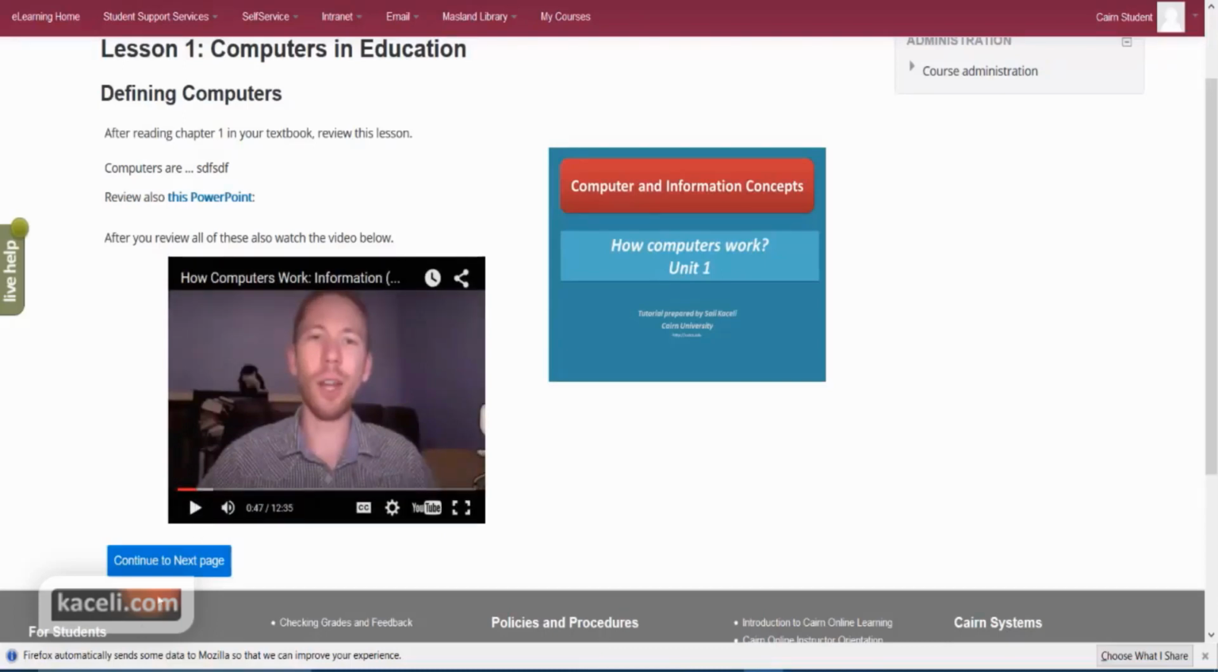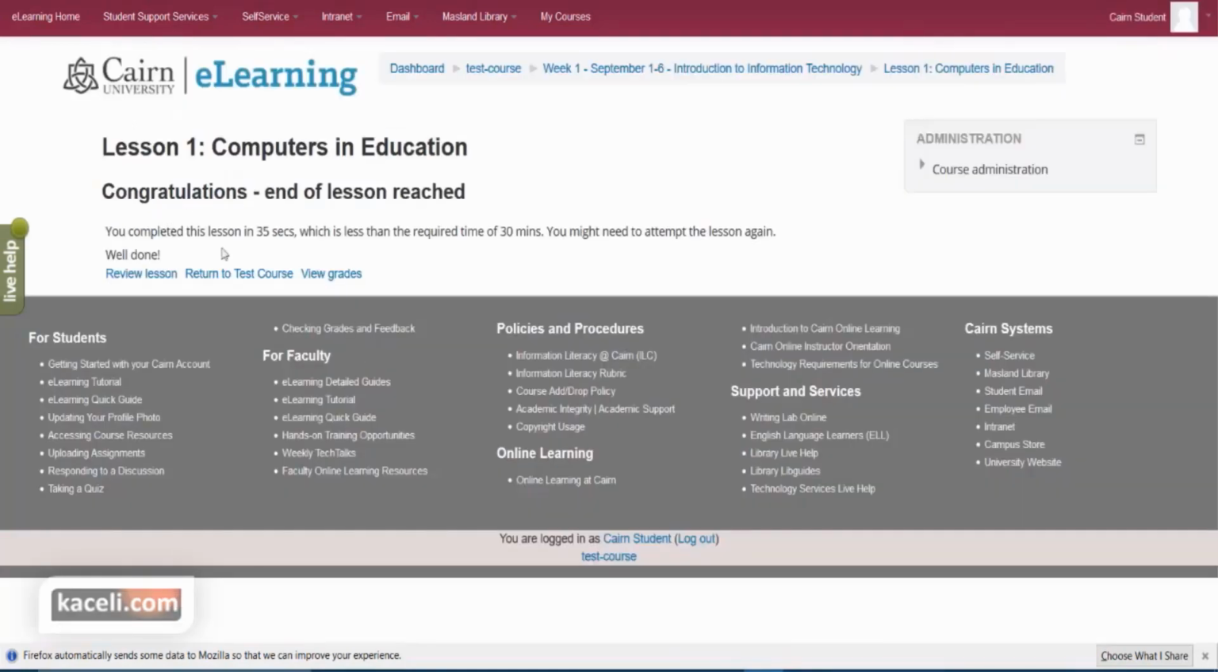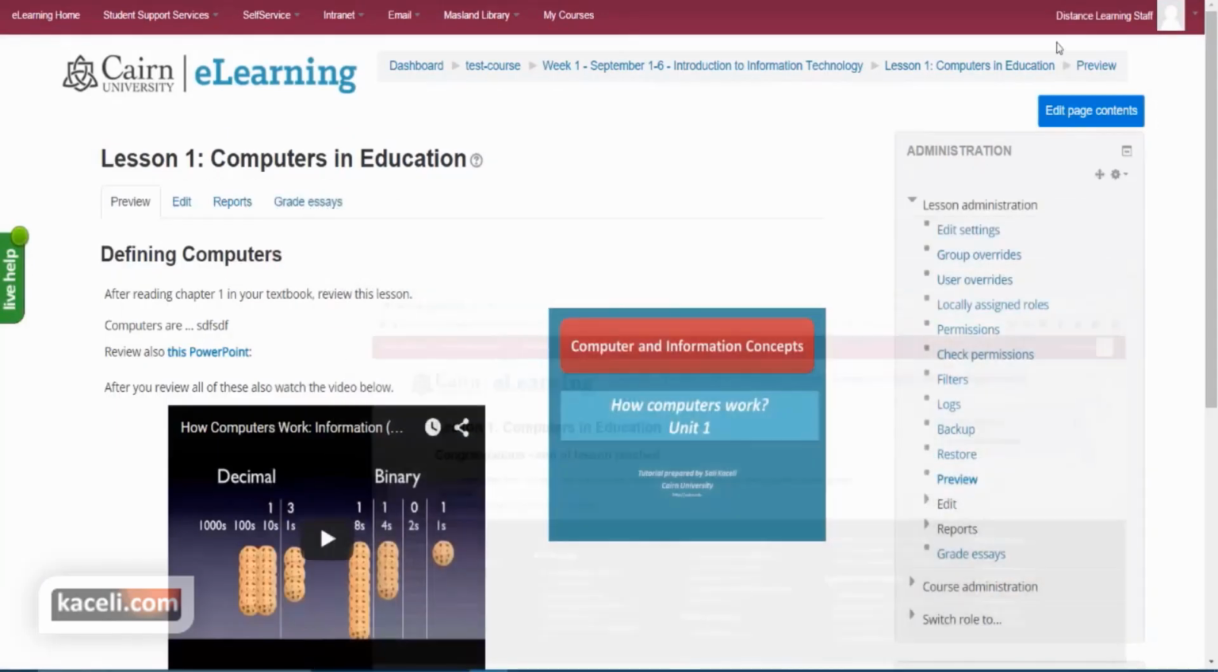And then the students will click on this button, the content button that we looked at earlier. They'll have a button for continue to next page. And at this point, it's saying that you have reached the end of the lesson and so on and so on. So let's go back here to our configuration in our course page.